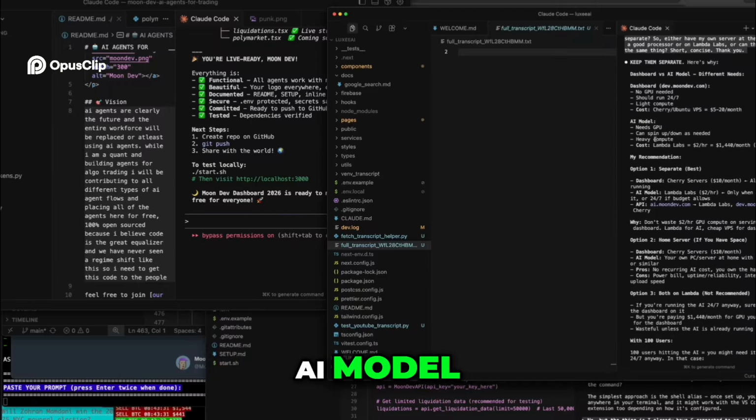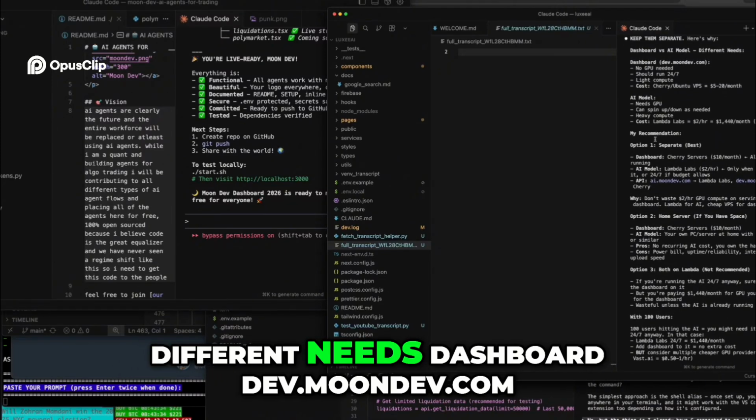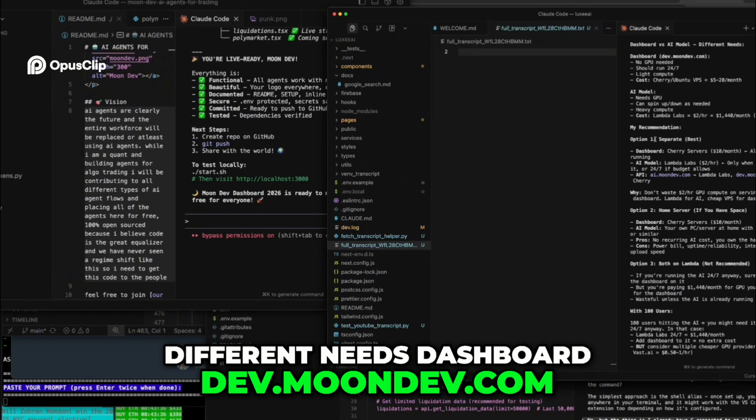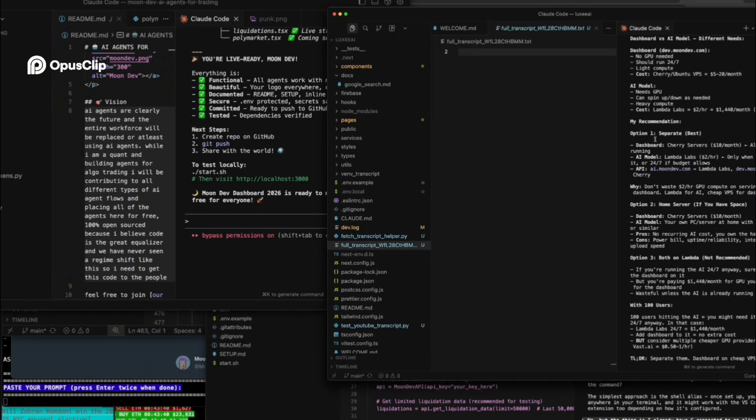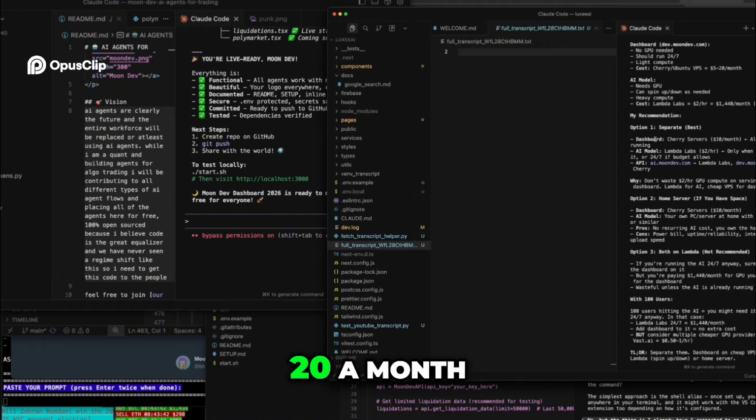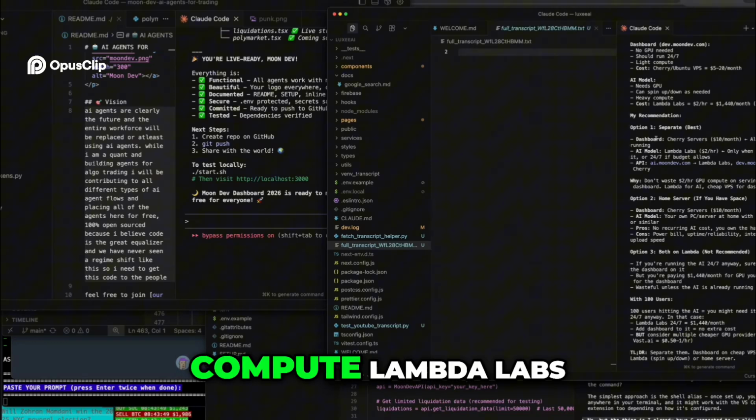Dashboard versus AI model. Different needs. Dashboard, dev.moondev.com. No GPU needed. Should run 24/7. Light compute. Okay. Cherry Ubuntu, 5 to 20 a month. AI model needs GPU, can spin up and down as needed. Heavy compute. Lambda Labs.